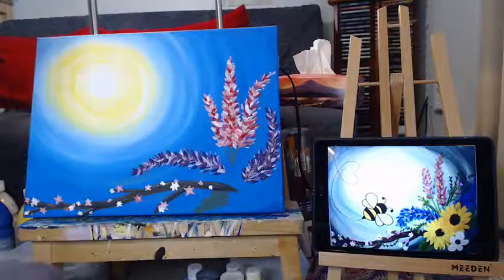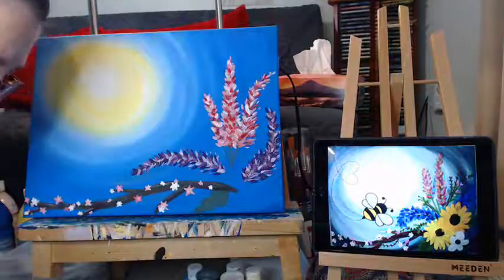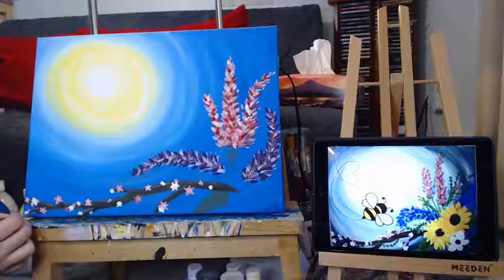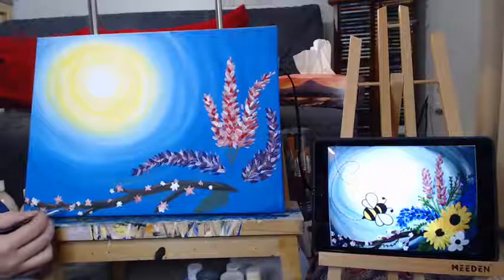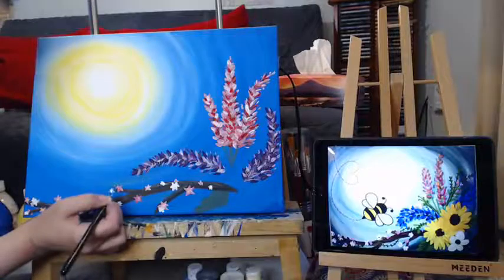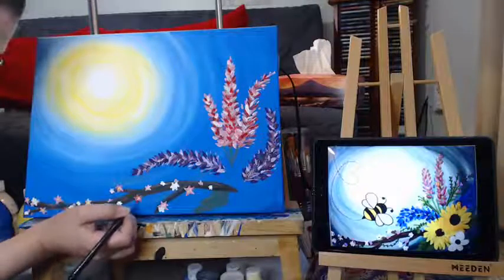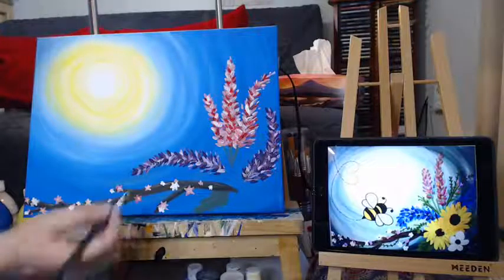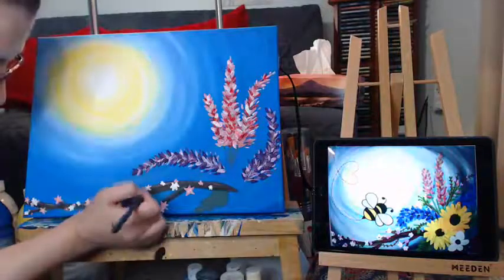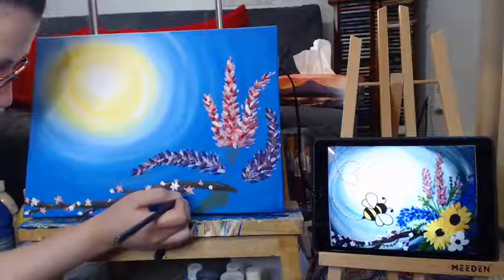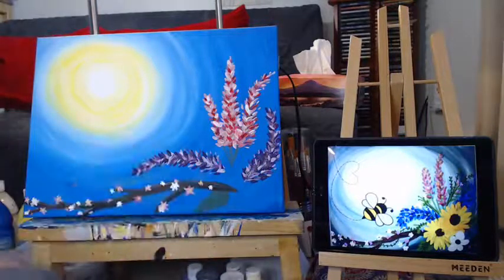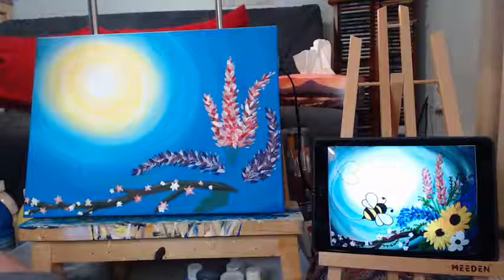So pretty. And then I'm just going to use a little dot of yellow to give them a little center. Dot, dot, dot. Again, it's very cartoony. I didn't make any of them tilted a different way. I just made them all the same, all facing this way. A little bit unrealistic, but that's okay.